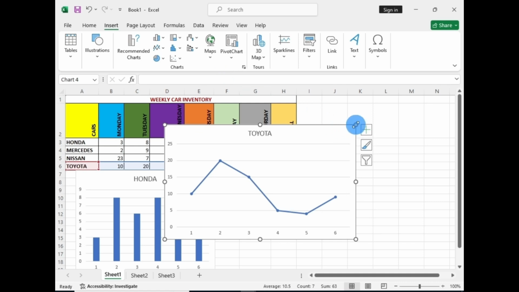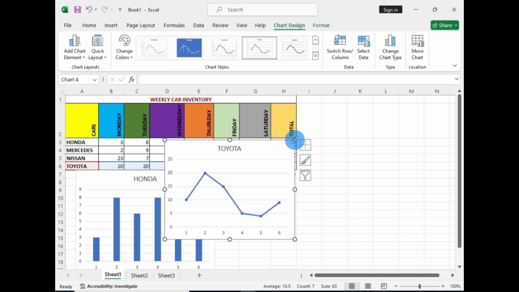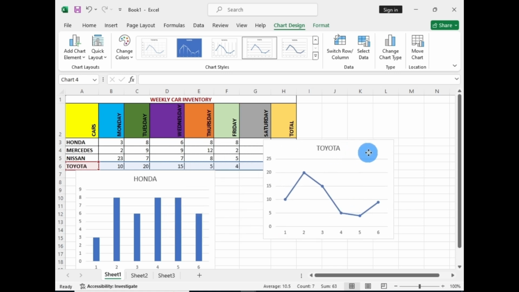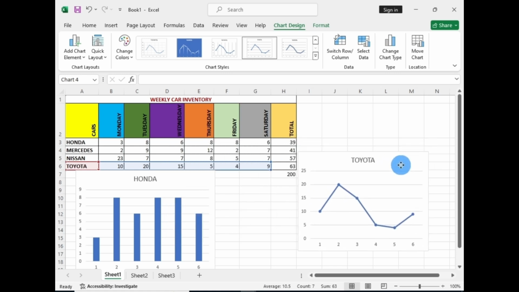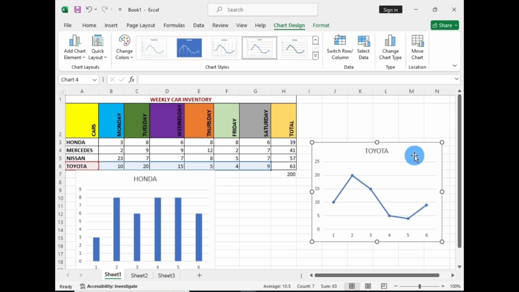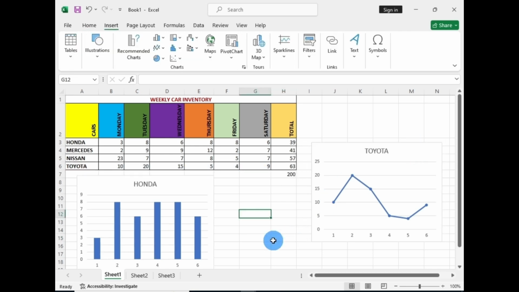Then place my mouse here. Once it turns up like this, I'll hold down and reduce to size. Once I'm done reducing, I will free my mouse, bring my cursor here. Once it turns up like this, I'll hold down my mouse and place it where I want it to be. I want it somewhere here. Once I place it there, I will release my mouse. So now I have both Honda and Toyota presented using charts.